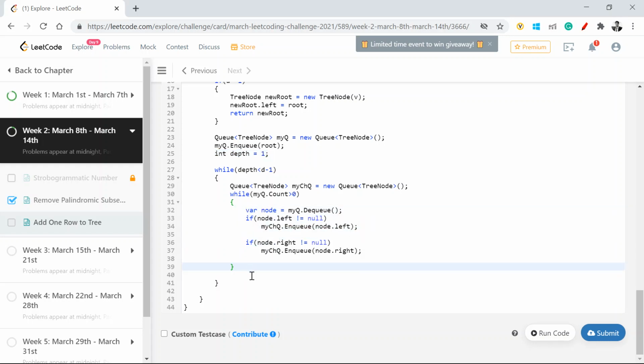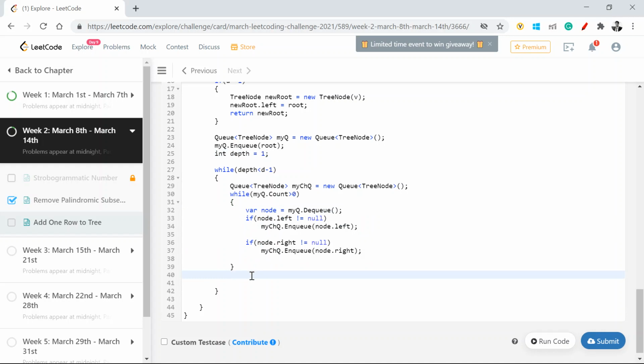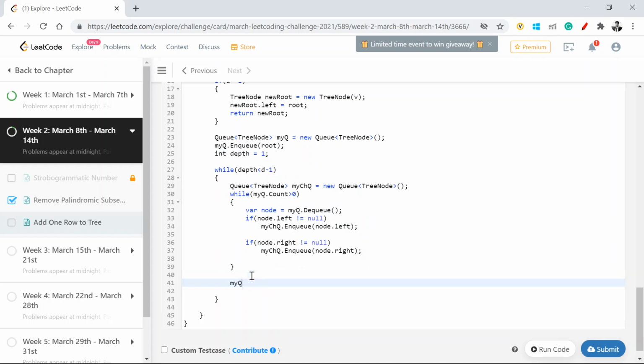Once I'm outside this, that means my current layer is done, and I can assign my queue to now be equal to chq, which will be this one. So now my first layer is done. I'm going to the next layer, and as you see, we just iterated one layer. So I'm going to say depth plus plus. That means I'll move to the next layer.